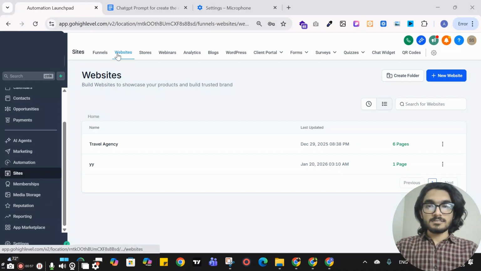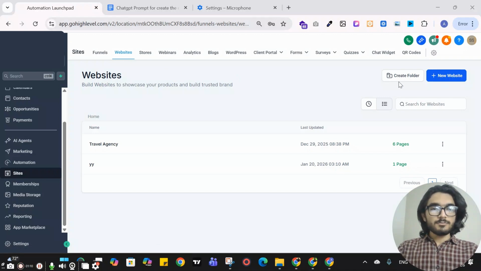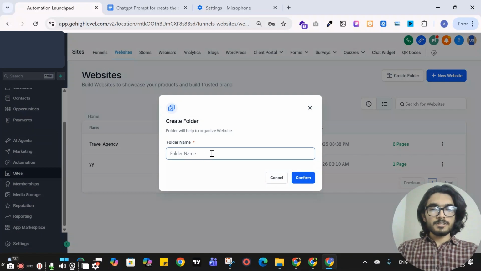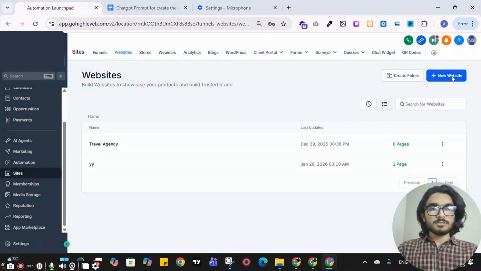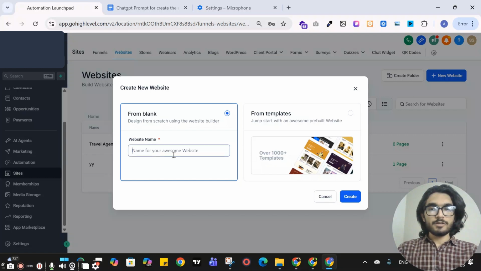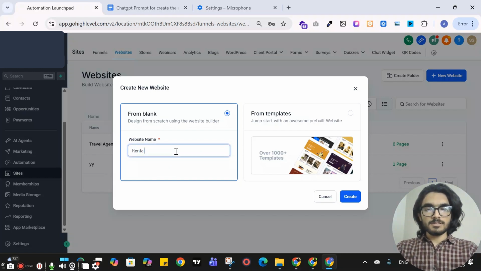So go to the sites and come to the website. You have two options: create the folder and the new website. You have to click on create folder to create the folder and add all the websites in that folder. Okay, so first click on the new website. You have two options, from the blank or from the template. First we go through from the blank and then we will also cover from the template. So let's say that we are working on the rental website.